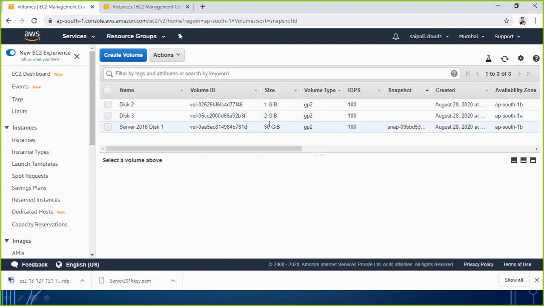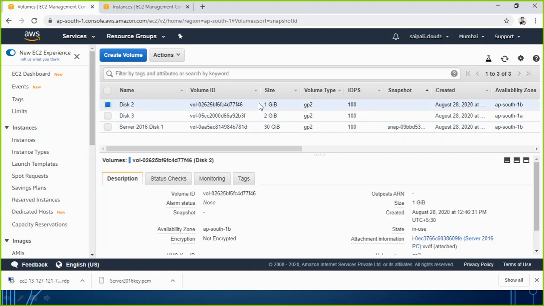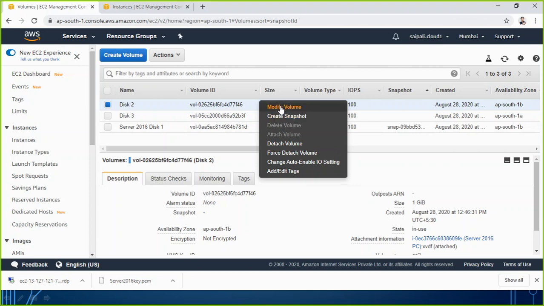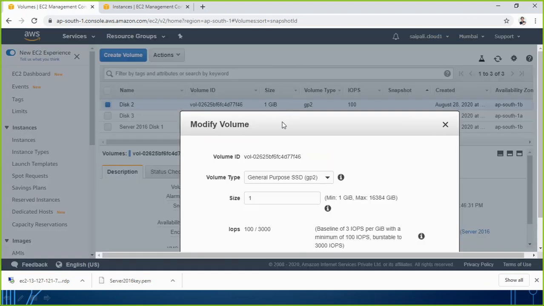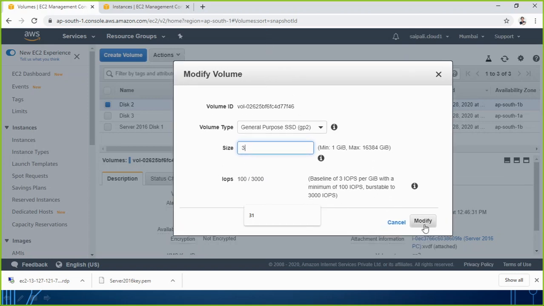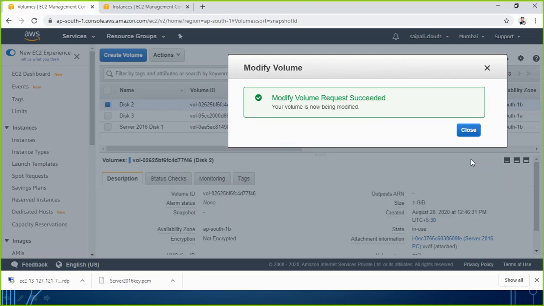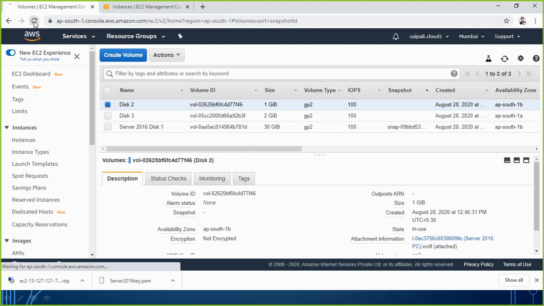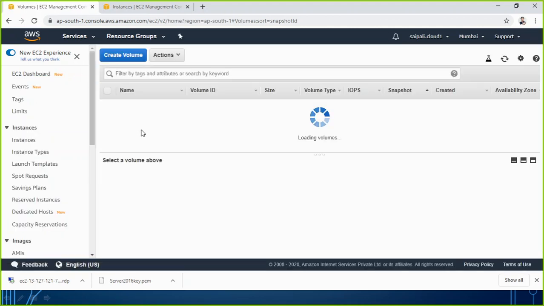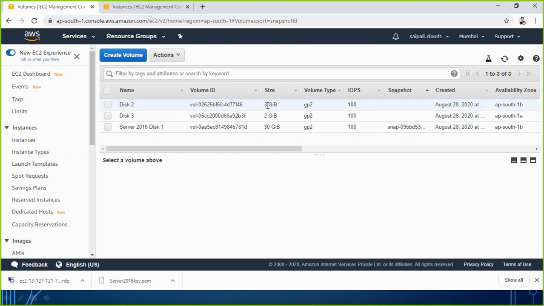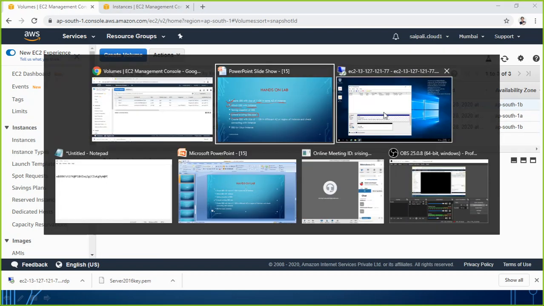Same way, if I want to extend maybe the size of this one or maybe size of this one, can I do that? Let's do that. Modify volume. If it is 1 GB, I can make it maybe 2 GB or maybe 3 GB. And I say modify. Say yes, done. If you refresh, so this hard disk number 2 which we have created has become now 3 GB and the same it is going to reflect also on your machine.